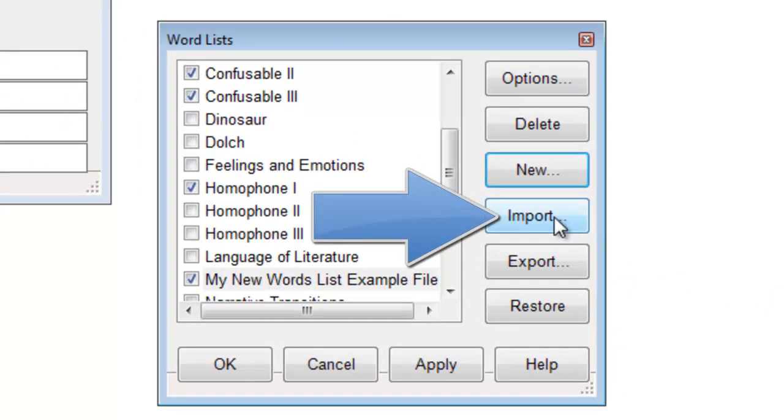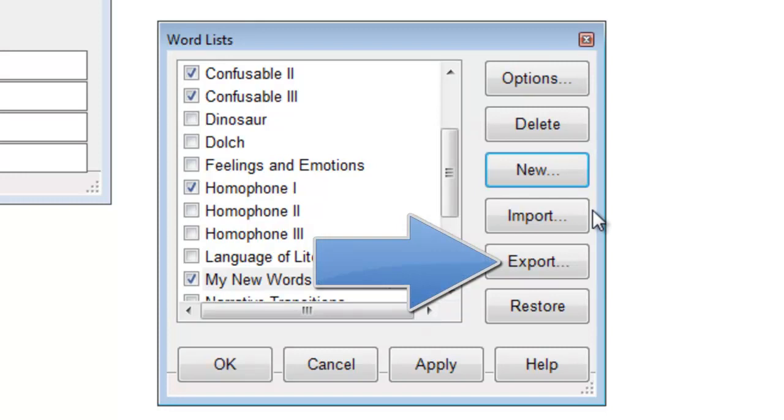The next button, located on the Setup Word Lists dialog window, is the Import button. This button can be used to import and add an existing word list to the list of available word lists. To use this feature, select the Import button, then navigate to and select the existing word list file to be imported.